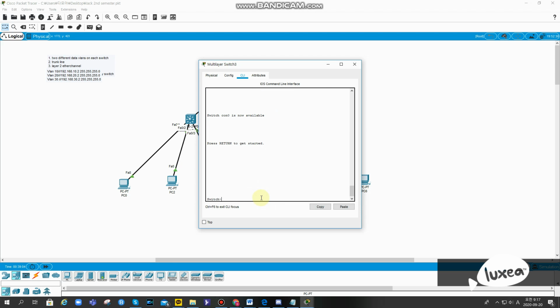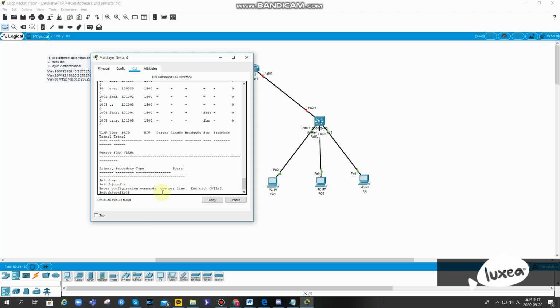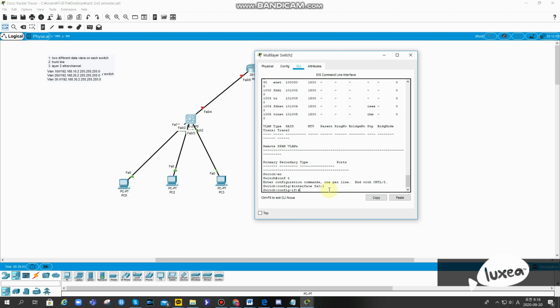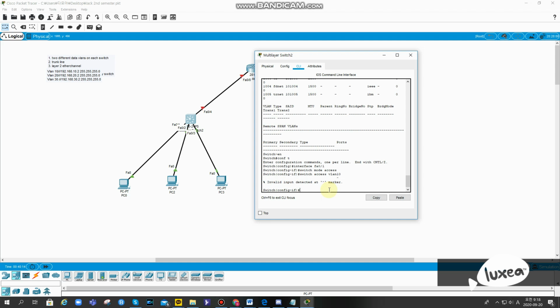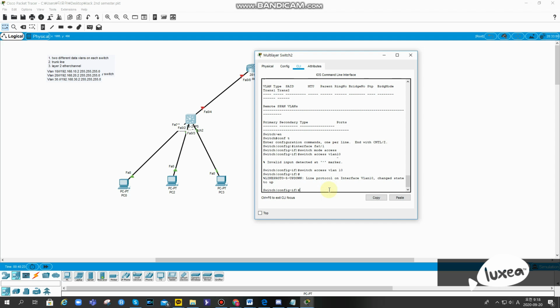Now we made the VLANs, and we should connect them with Ethernet, right? Enable, conf t. So interface fast 0/1. The reason I'm using FastEthernet 0/1 is that there is a FastEthernet 0/1 which connects the PC to the switch. Individually, I'm going to put different port numbers. Switch mode access, which means I'm going to get inside the switch mode and activate it. Switch access VLAN 10. Okay, line protocol on interface VLAN 10 changed state. So it's set up.